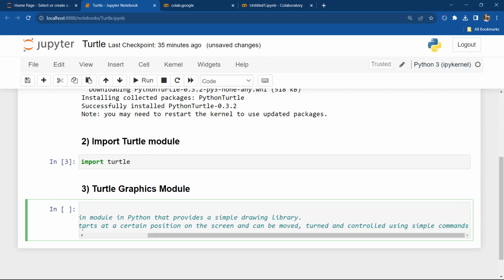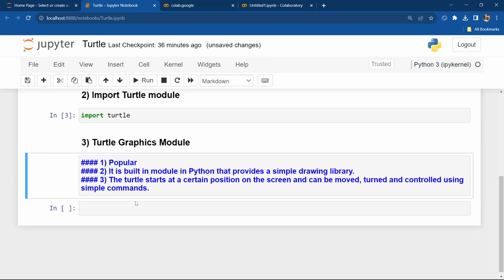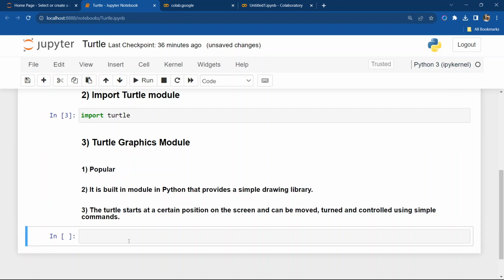Basically, turtle graphics is particularly useful for teaching concepts. When you are learning loops, conditional statements, and other basic programming principles, you can learn with the help of turtle, because it shows you live what is happening. So let me mark it down as well. Moving to the next point, we will now see simple code in front of you.